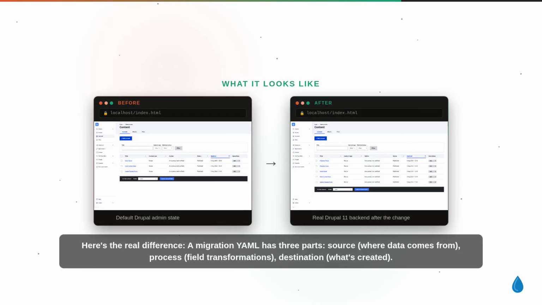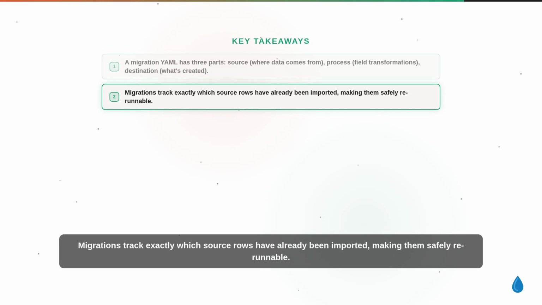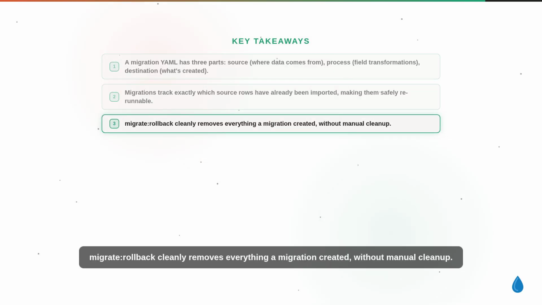A migration YAML has three parts: source, where data comes from; process, field transformations; destination, what's created. Migrations track exactly which source rows have already been imported, making them safely re-runnable. Migrate rollback cleanly removes everything a migration created without manual cleanup.